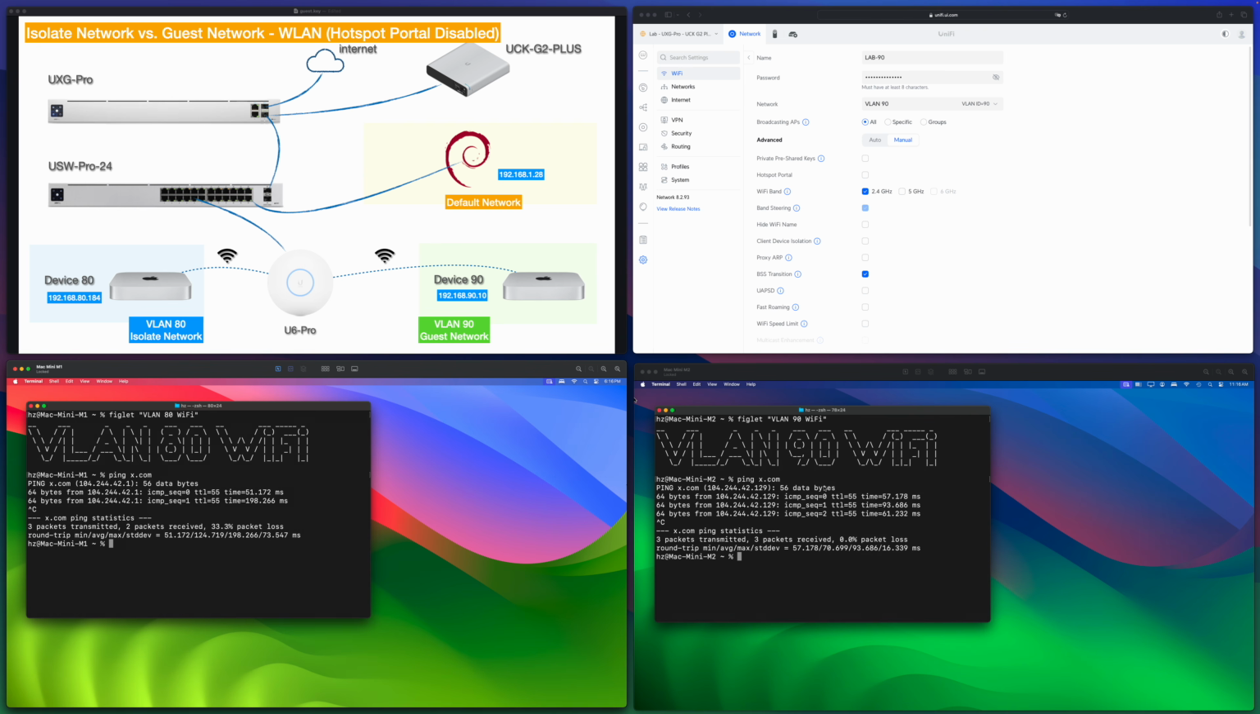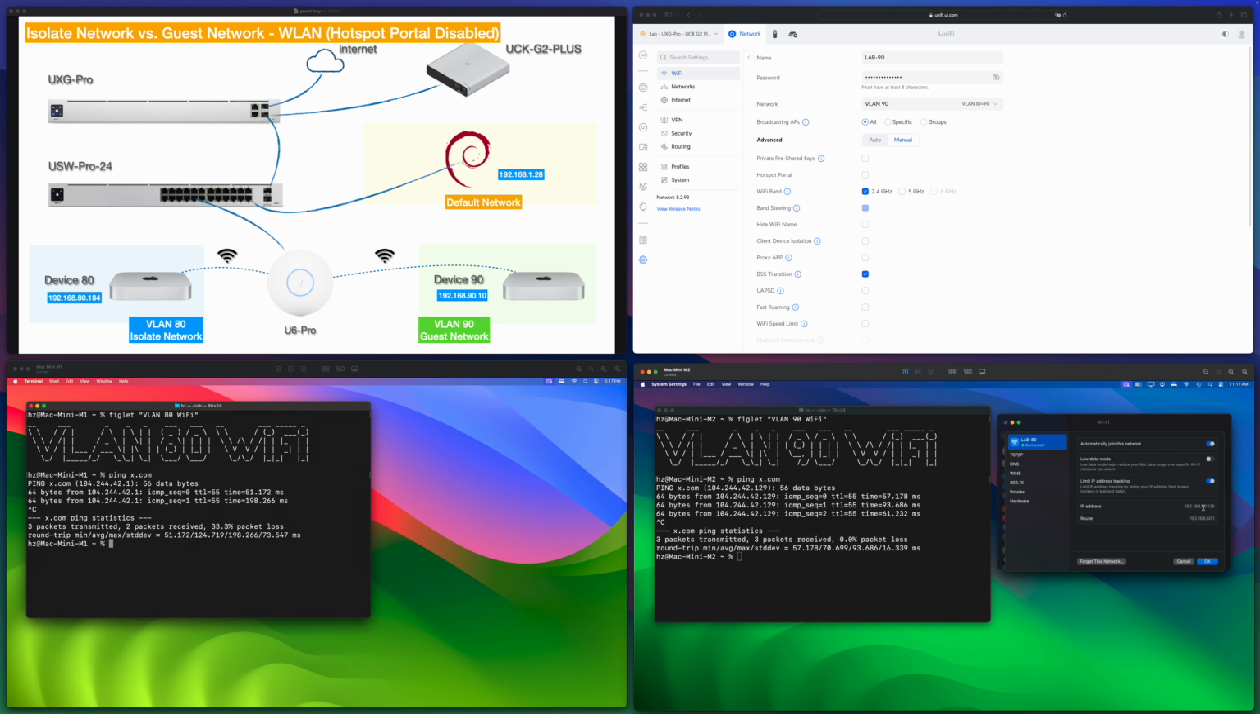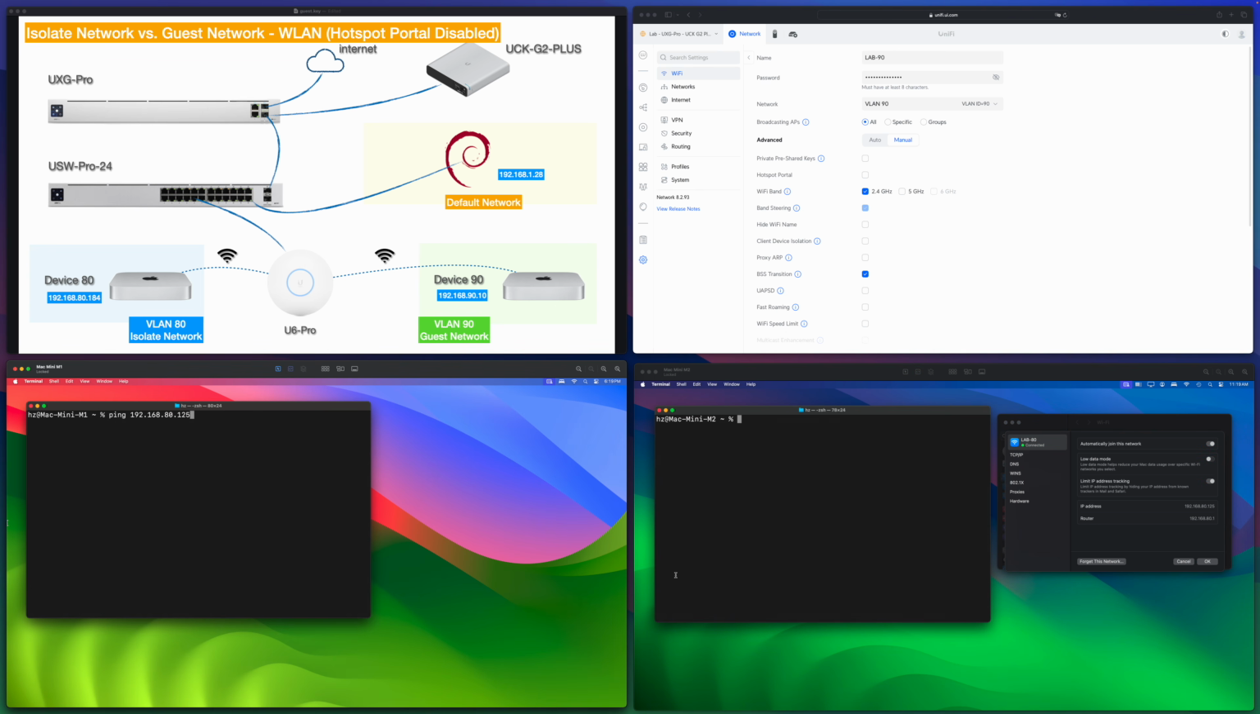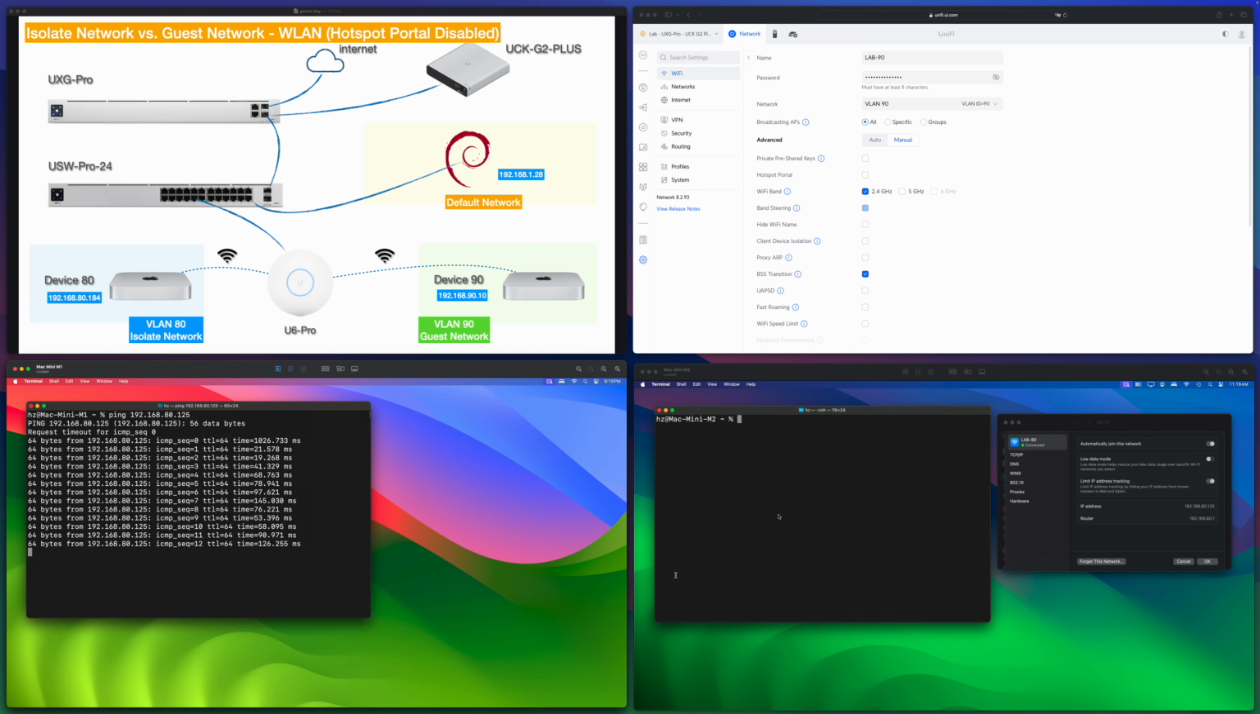Another thing we want to test is whether the Wi-Fi clients are able to connect to each other. Because now I only have two Mac computers, the left side one is already connected to VLAN 80. For the right side one, let me change the Wi-Fi connection to connect to VLAN 80 as well. Okay, connected. So we can validate the IP address on the right side. Okay, then on the left side, let me ping the right side. Yeah, it is pingable. So for VLAN 80 Wi-Fi, the Wi-Fi clients are still able to communicate with each other.